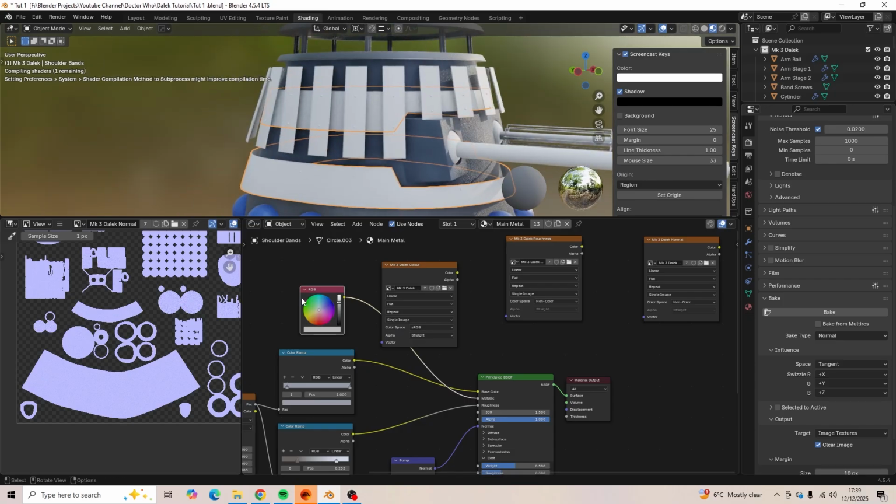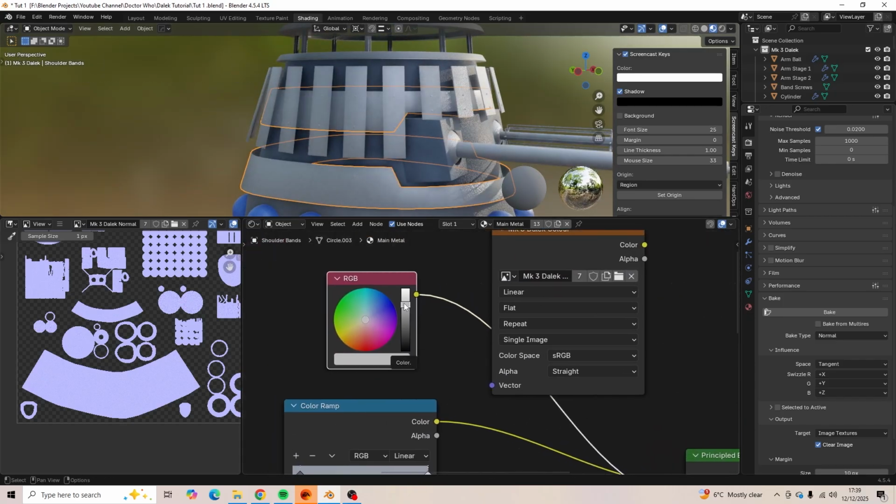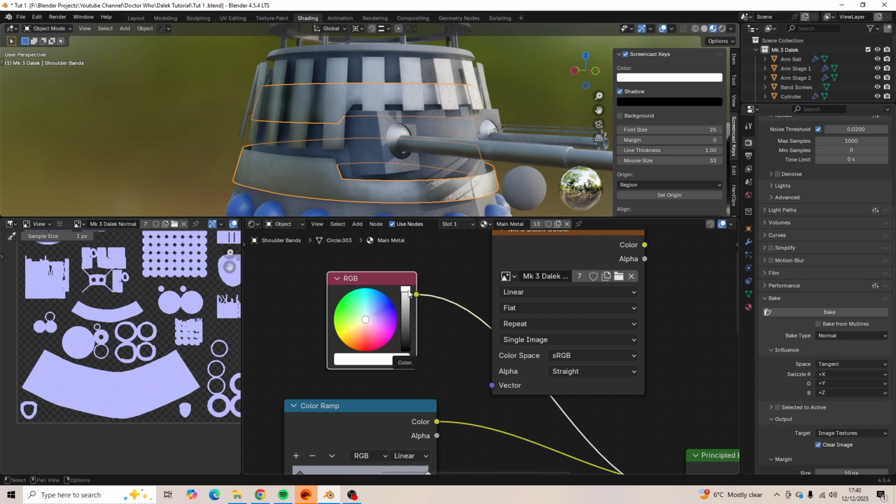Now, what we need to do, if we turn it all the way to black, the object isn't metal at all. If we turn it all the way to white, it's completely metal. So let's leave it at fully white.